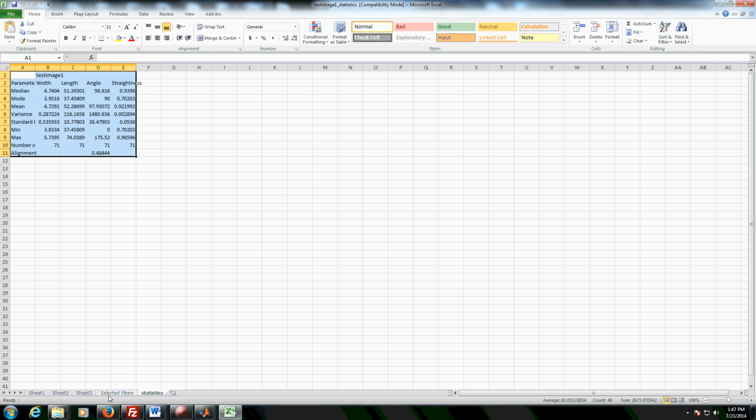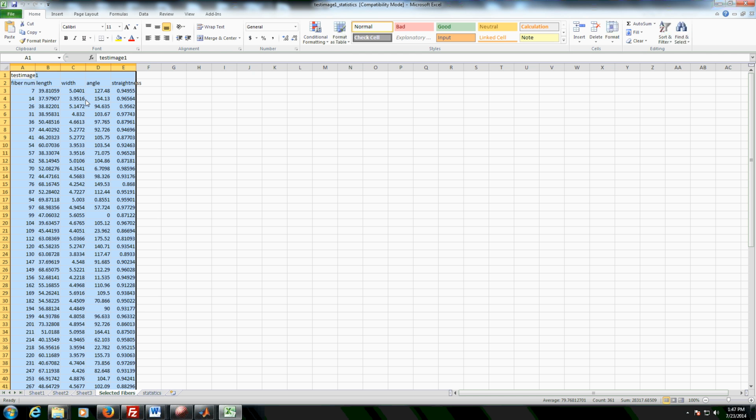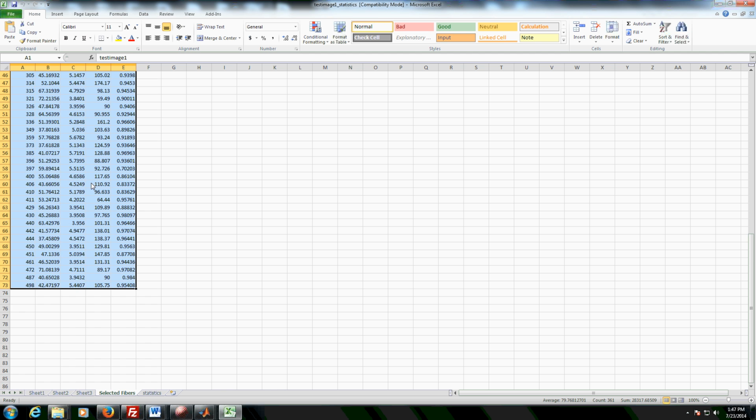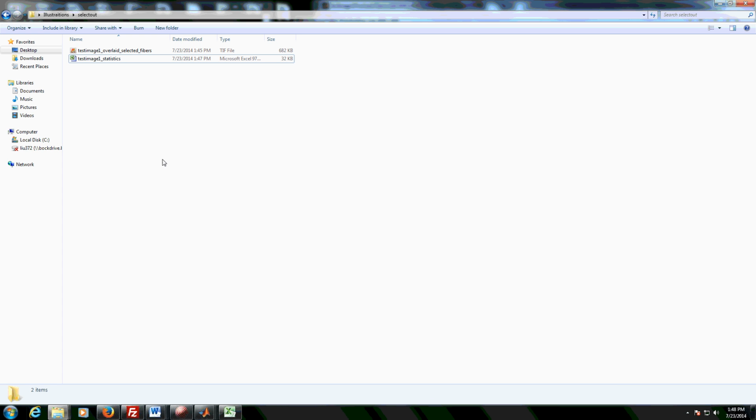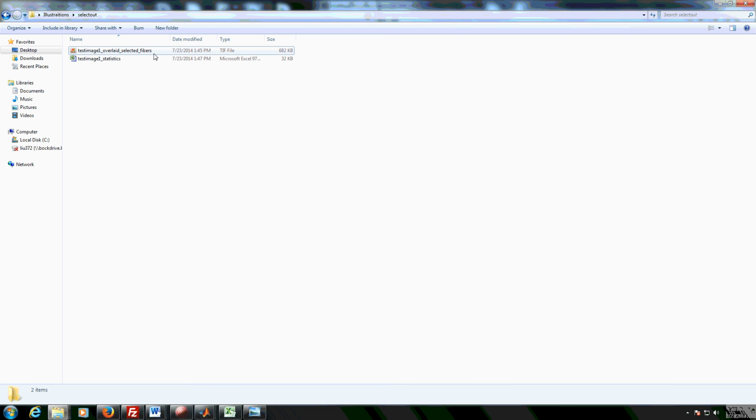The other sheet is the selected fibers. It shows all the fibers and the properties which satisfied the thresholds that were mentioned in the post-processing graphical user interface. Also, there is an image saved in the folder Select Out, which shows the fibers that were selected for analysis while doing the post-processing for the particular image.